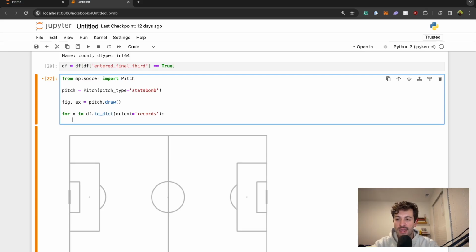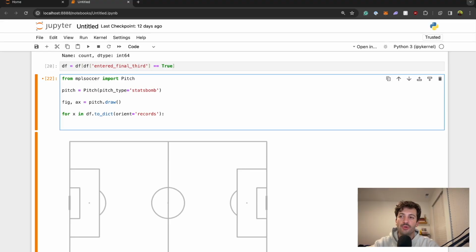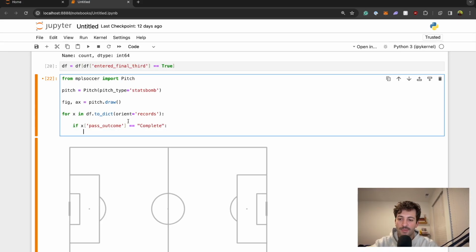So go ahead and hit enter, and then we're just going to write a simple if statement. If the outcome was complete, we are going to color it green, otherwise color it red. So we'll say if x['pass_outcome'] is equal to complete. So we're using our if statement to check if the value is complete. Then we'll say pitch.lines, and we just need to give our x and y values and then our end x and end y values.